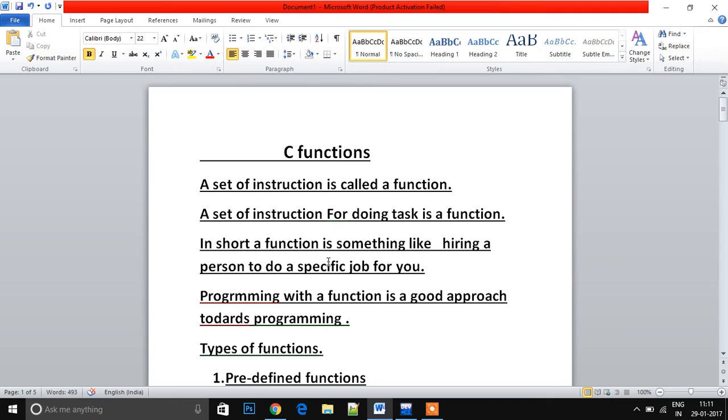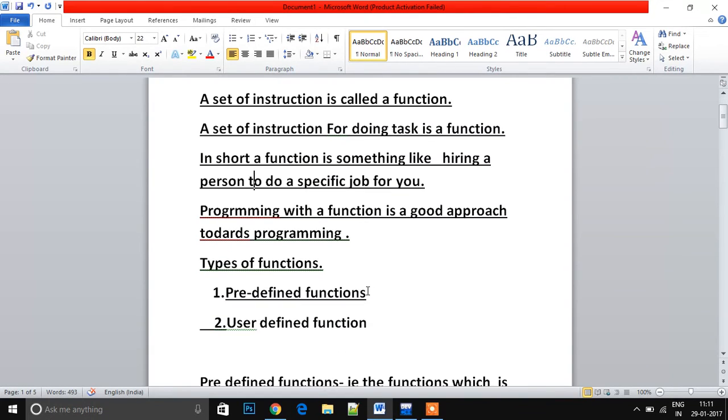C function. What is a function? A function is a set of instructions for doing a specific task. Suppose we have to add two numbers and again we have to perform this task. So we use a function, or we make a function for this work. In short, a function is something like hiring a person to do a specific job for you. Programming with functions is a good approach, also known as modular programming.